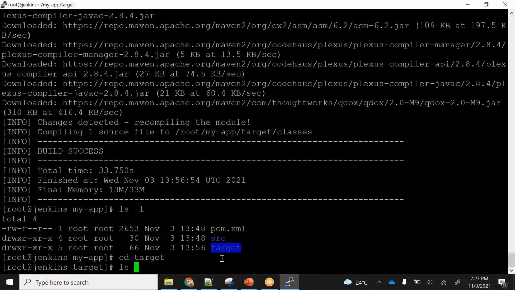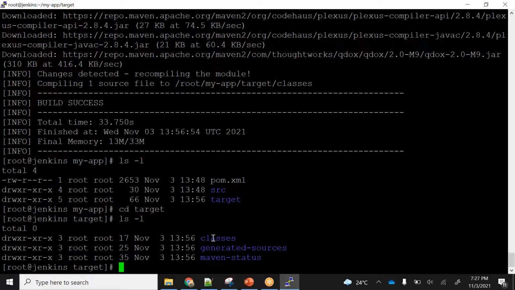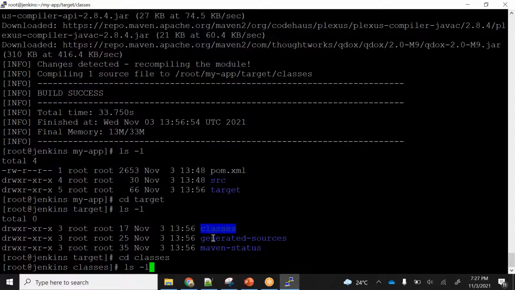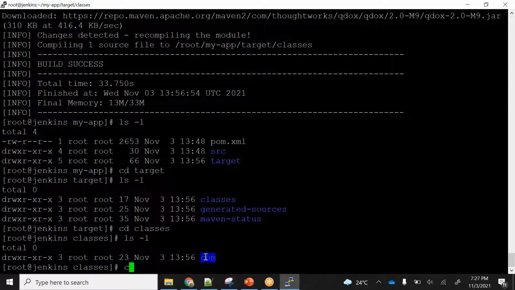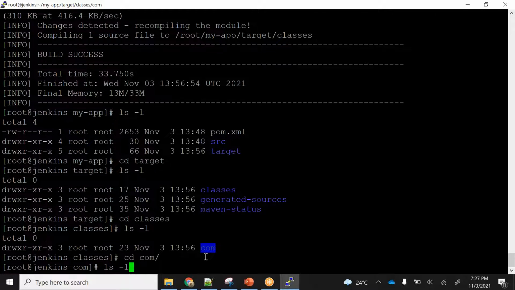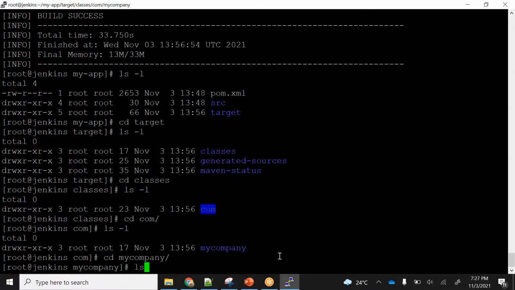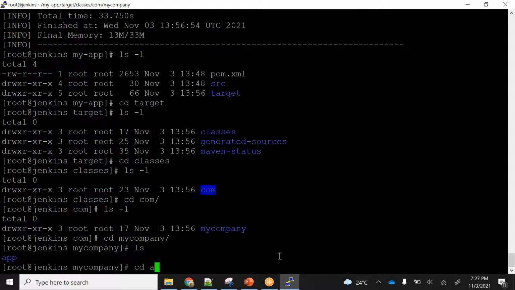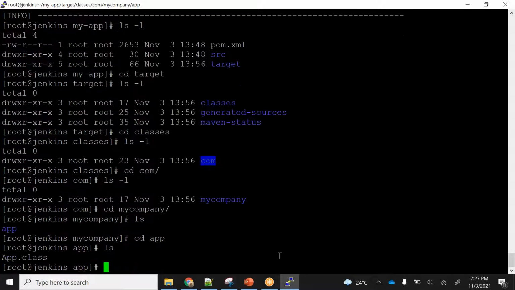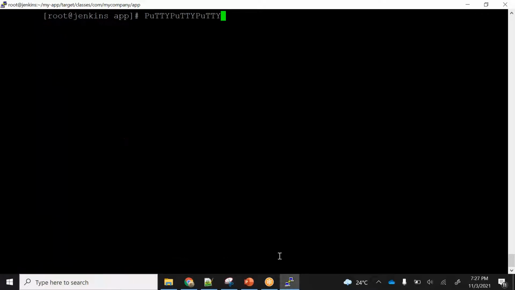If I go inside that folder, I can see the class folder, and here I will see the same path, com, then my company, cd app, and if I go to my App.class file, I can see some random junk characters here, controls.